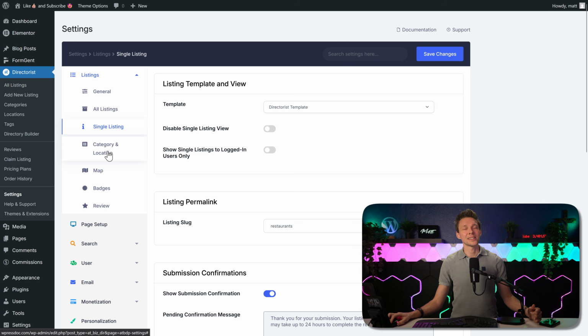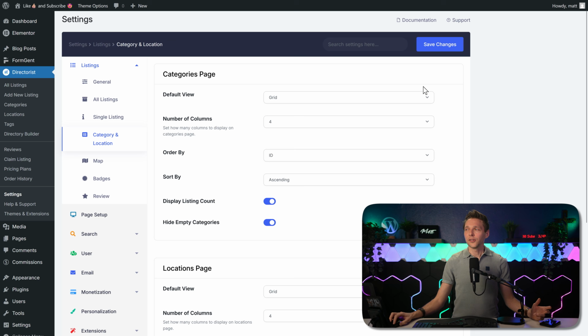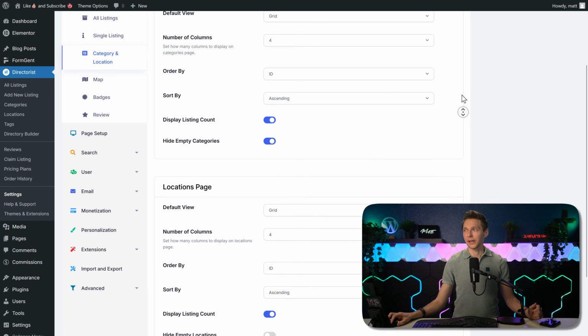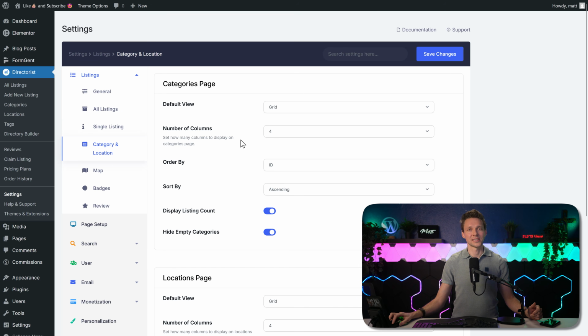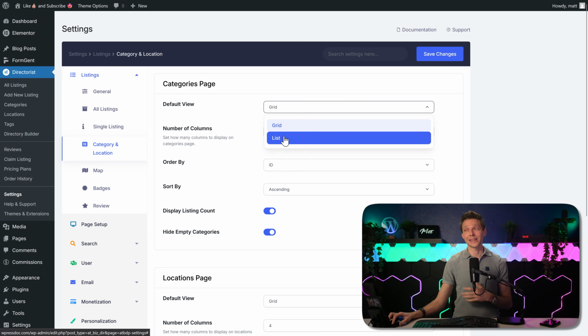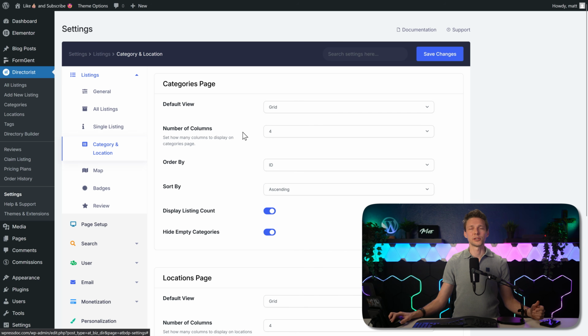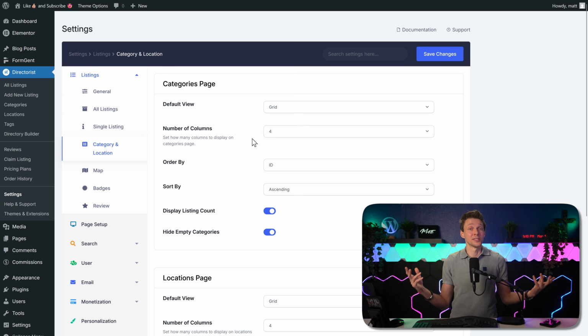Then we go to the next one, category and location. Now these settings are the same for the categories pages and the locations page. Let me walk you through all these settings. For both sections, you can choose between a grid layout or a list layout. I would suggest to go with grid because I just like it more. Make sure that the number of columns is 4 because that's actually always the sweet spot for a clean layout.